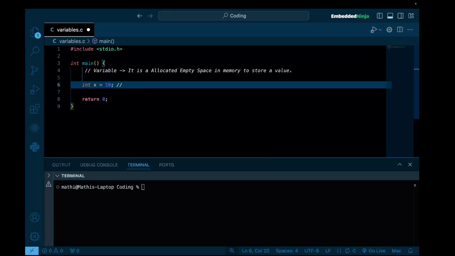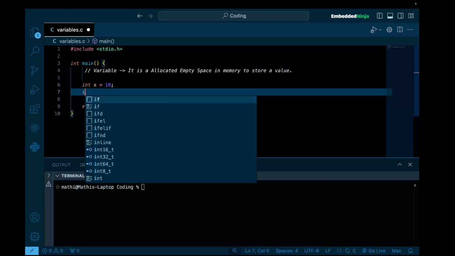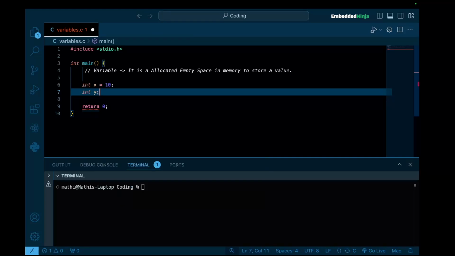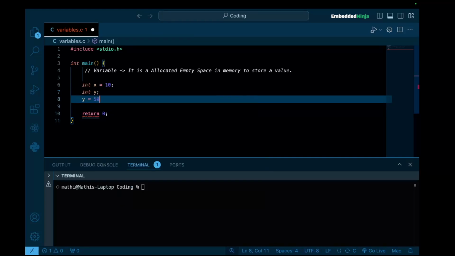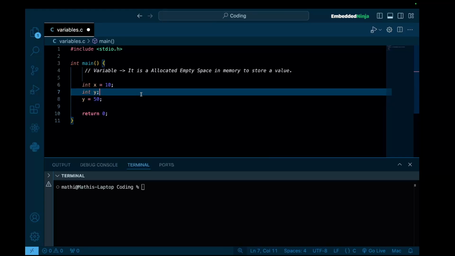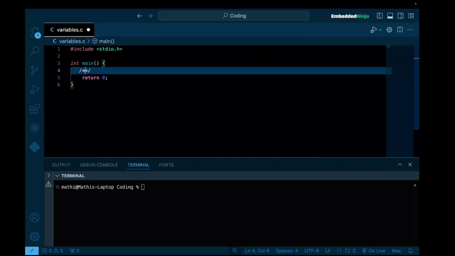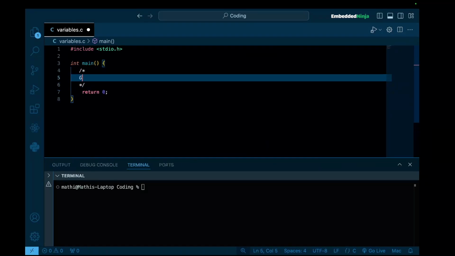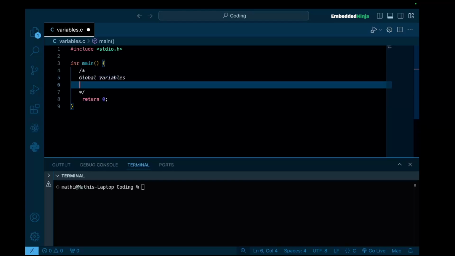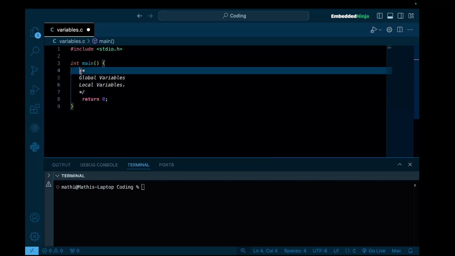Actually, in this type of declaring a variable, we declare the variable as well as initialize the value to the variable. But there is another way also. First, we can just declare the variable. Later, we can initialize any value to that variable. These are the ways of declaring and initializing the value to the variable. And actually there are two types of variable. One is called global variables and another is called local variables. We'll see what is a global variable and what is a local variable.